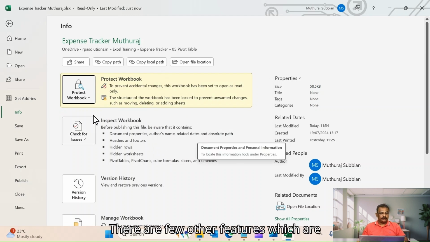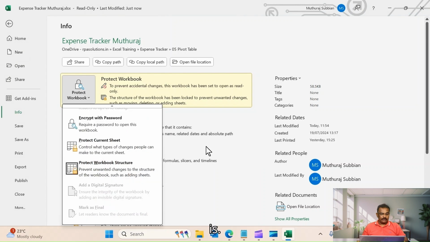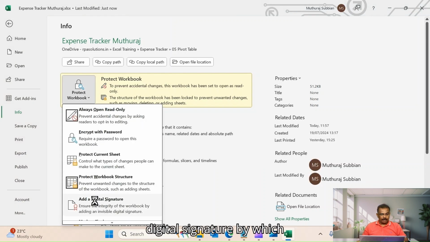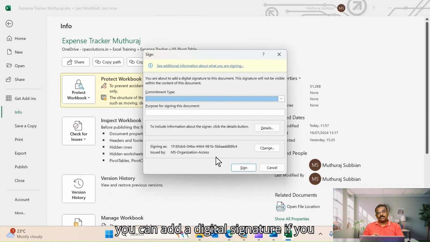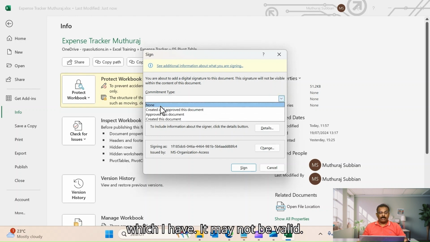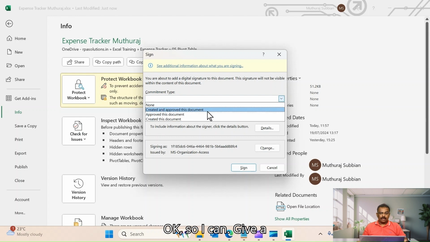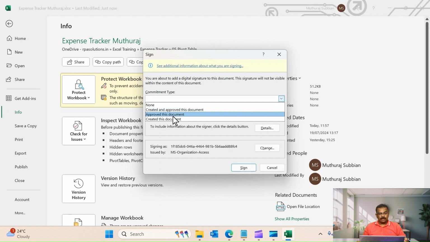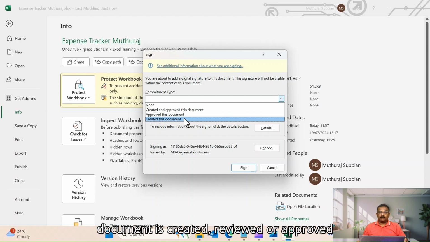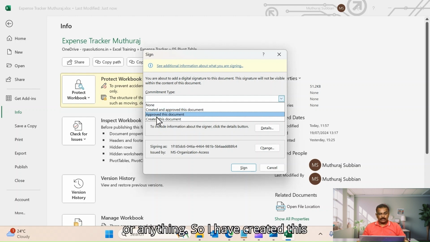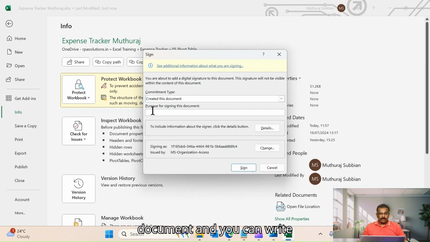There are a few other features which are available, and one of the important things is digital signature, by which you can add a digital signature if you have one. So I will show you how to implement the digital signature. I will be using one of the system generated digital signatures which I have. It may not be valid. Okay, so I can give a commitment type, whether this is approved. This is for you to confirm whether the document is created, reviewed, or approved, or anything. So I have created this document, and you can write the purpose for signing this document.